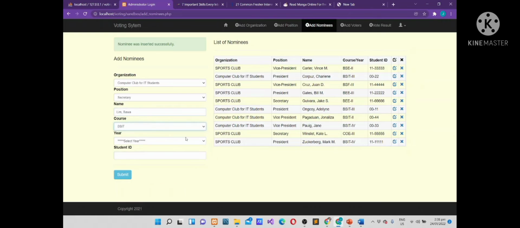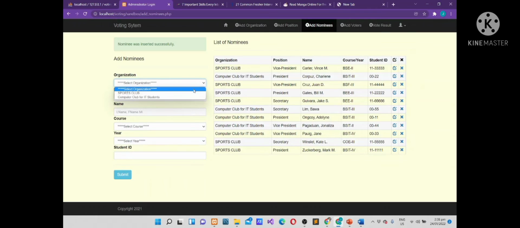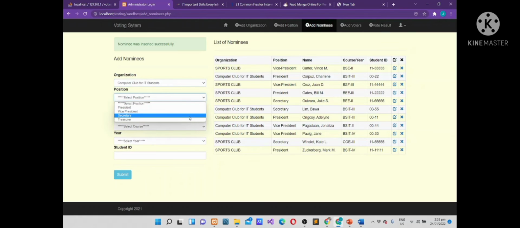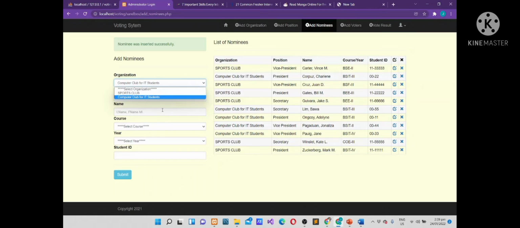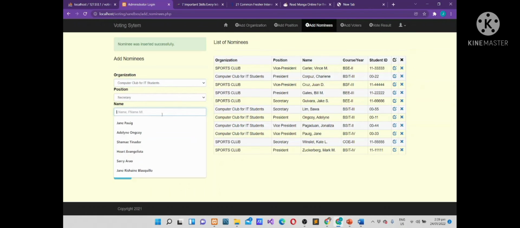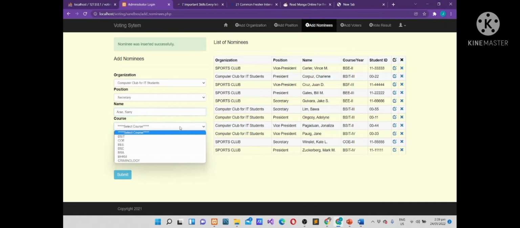We are here now in the section for secretary, then click submit, together with the name, the course, year, and the student ID number.